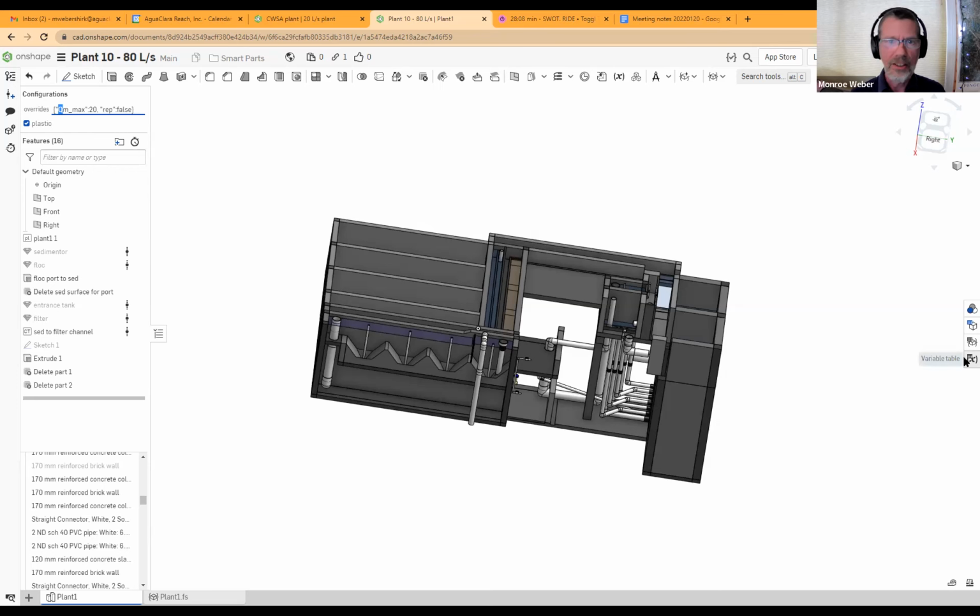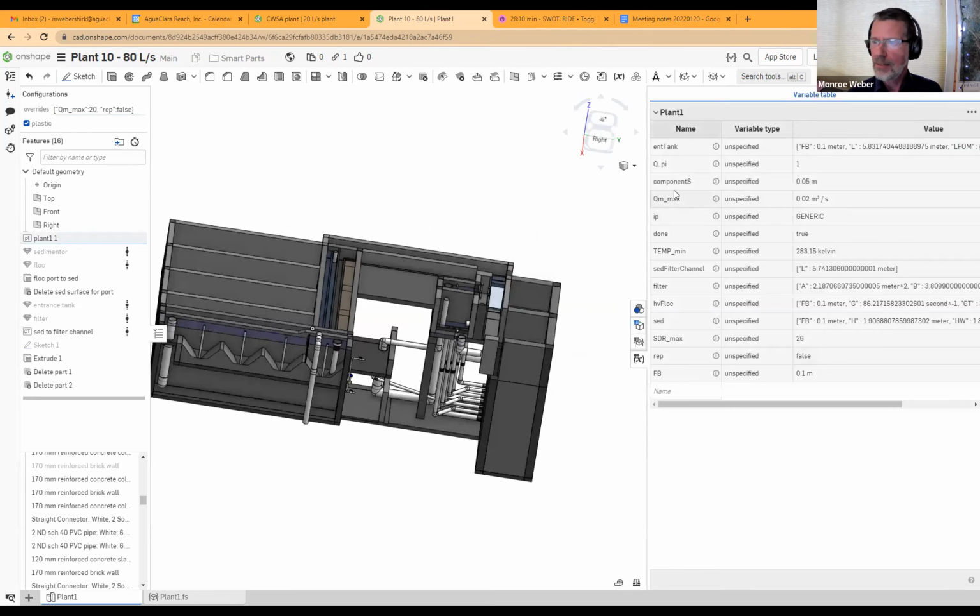Matter of fact, I should be able to come over here, and now I've pulled up the variables that are defined in this code, and there's QM max, and it has a value of 0.02 cubic meters per second. So we processed it. It's got its units attached to it. It's 20 liters per second.